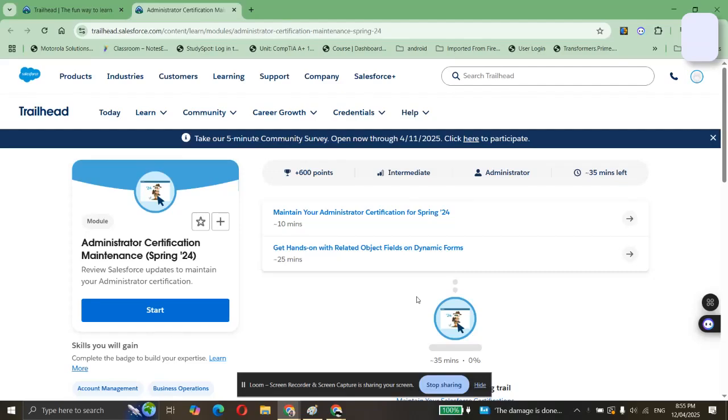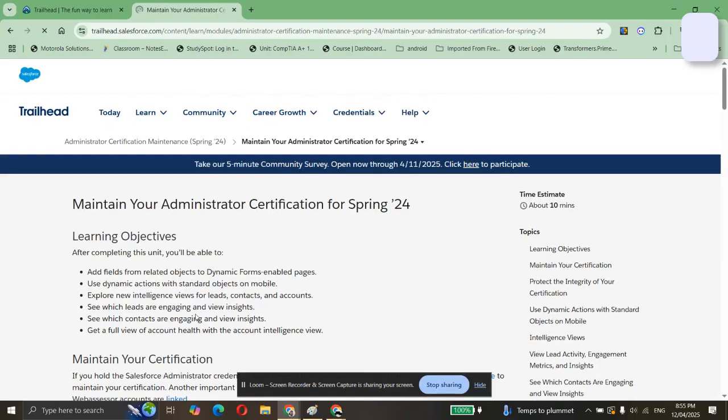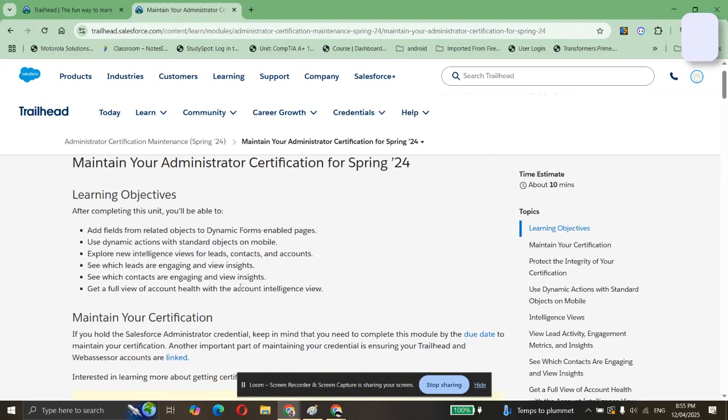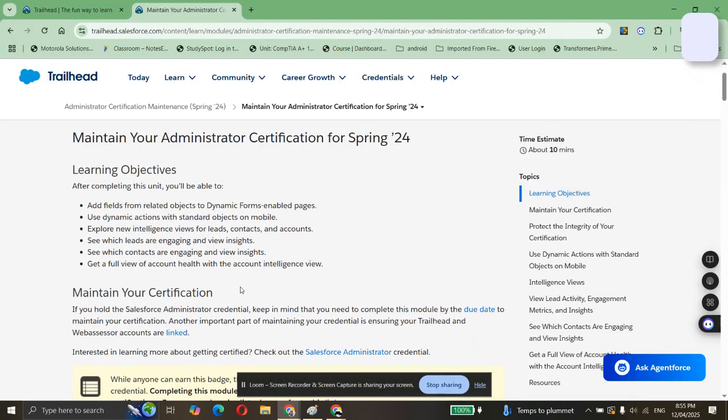Hey guys, let's see how we can solve this administrator certification maintenance for Spring 2024. Altogether we have two modules in this one: maintain your administrator certification for Spring 2024, and get hands-on with the related object fields or the dynamic forms. Let's get started. Let's solve these two modules, gain the badge, and earn the certification.